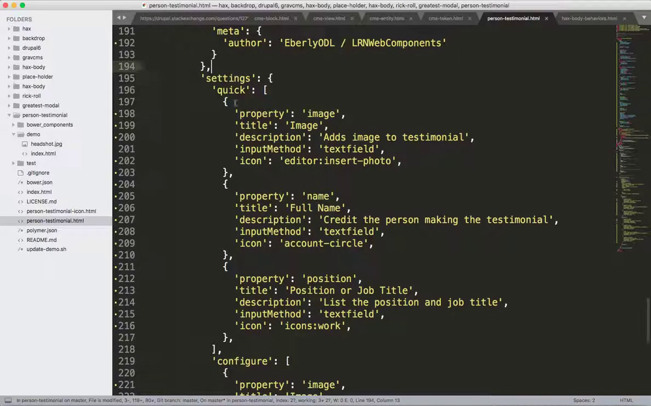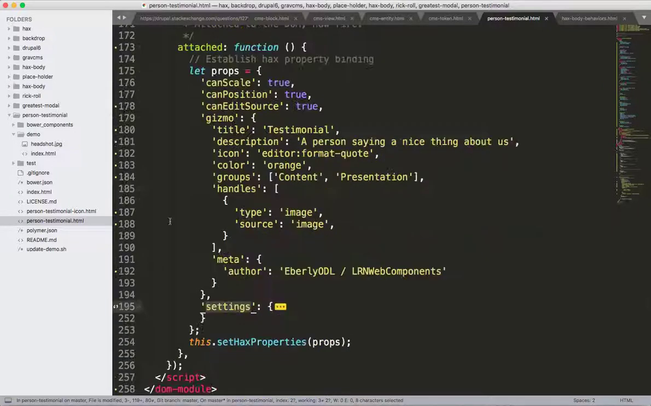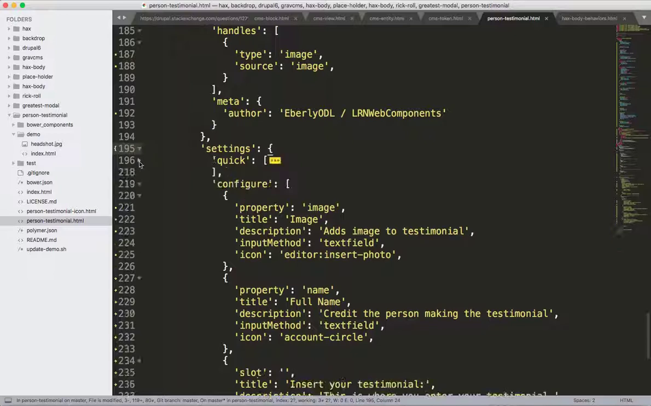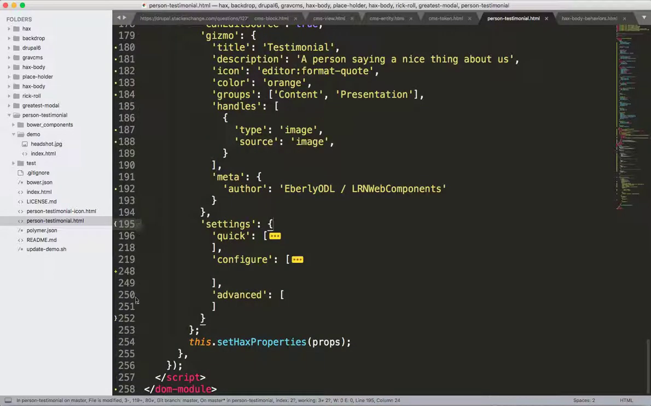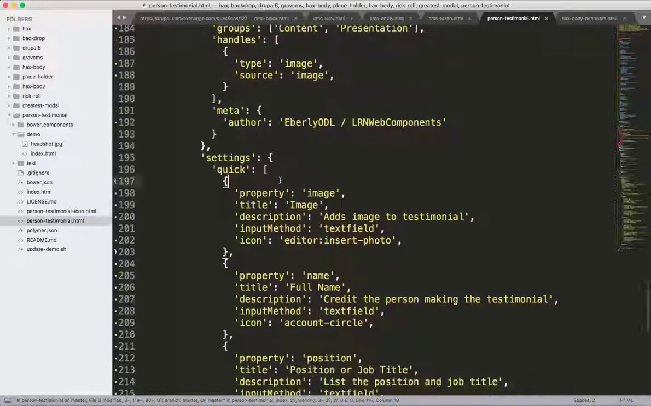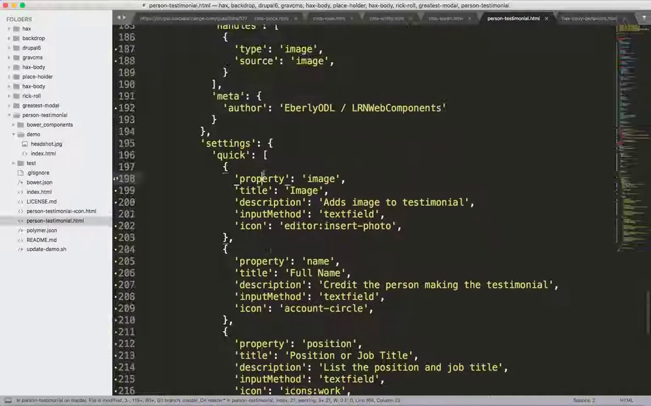Okay, so now we get into the interface part. So then I need a settings object. You'll see the settings object is kind of the rest of this. Then there's three groups of settings: quick, configure, and advanced. You don't need to define them. If they're empty, the set properties stuff will validate to put it there, but I just like to have them around. So quick. Okay, so the way that we read this is we say property.